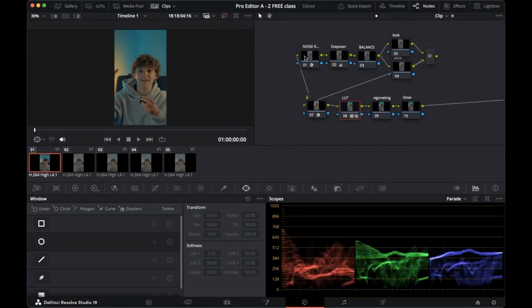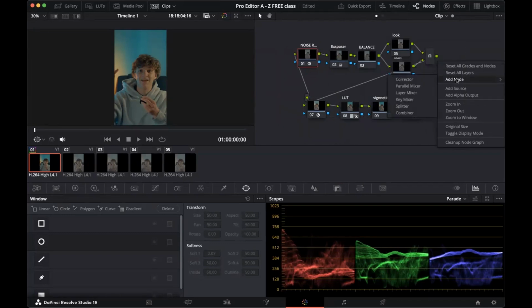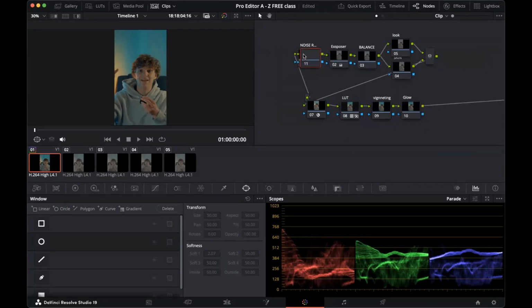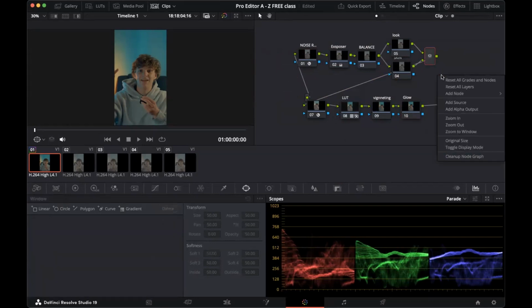So with that being said, I have a whole timeline right here full of nodes. What you're going to do is create this node timeline. You double click, press add node, and then go over to corrector. This is how you add all these individual nodes that I have right here. So you add 1, 2, 3, 4, 5, 6, 7, 8, 9. And to get this, it's called a color panel mixer. You double click, go to add node, and go to mixer right here. So this is how you get this.